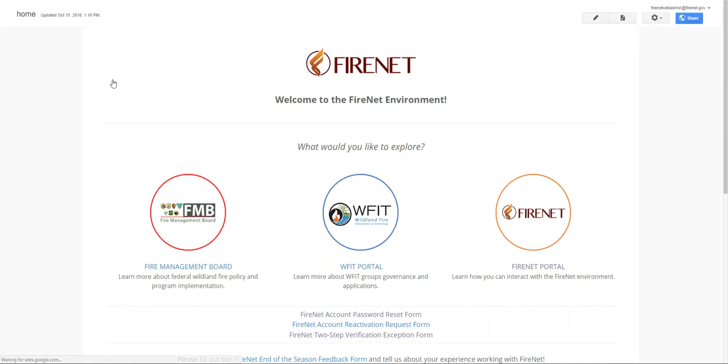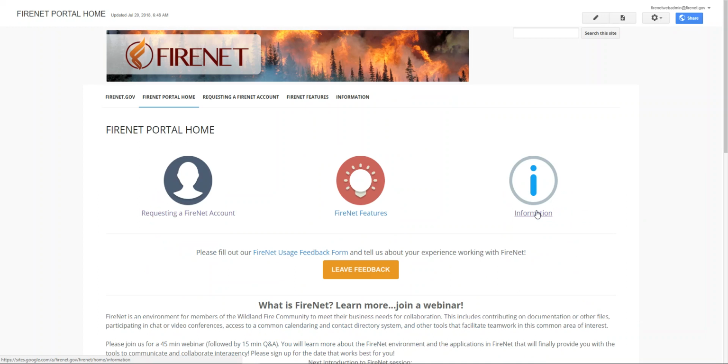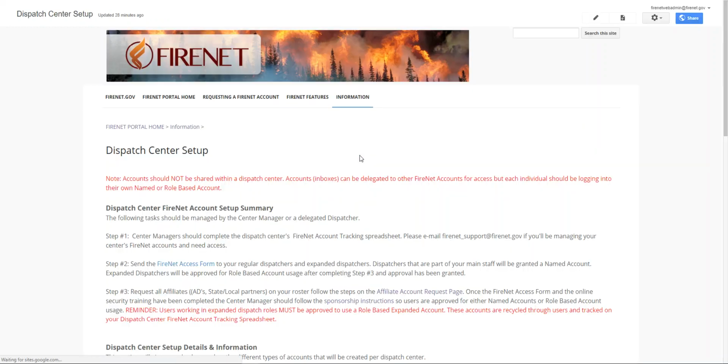So to start, we go to www.firenet.gov, and we're going to go to the FireNet portal. From here, I'm just going to come up to information, and I'm going to go to Dispatch Center Setup. So this page will walk you through all the steps in getting your center set up.